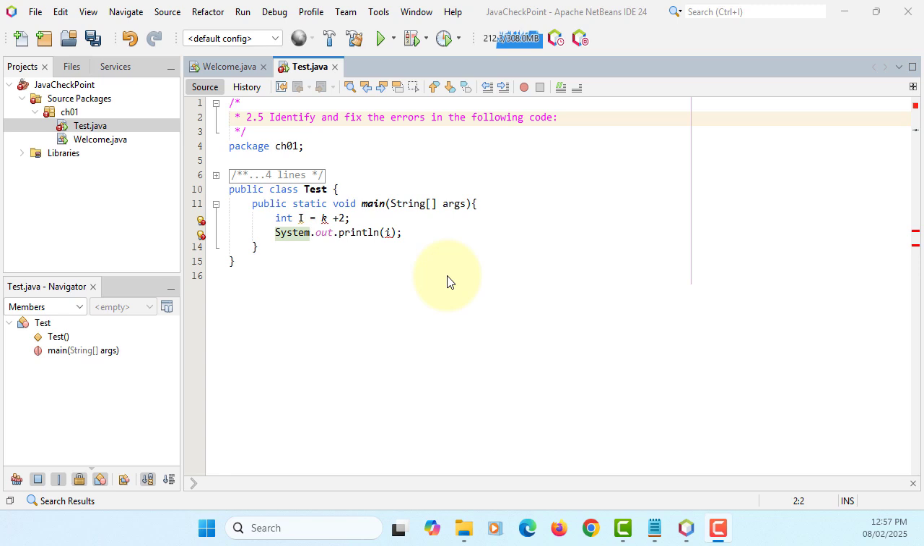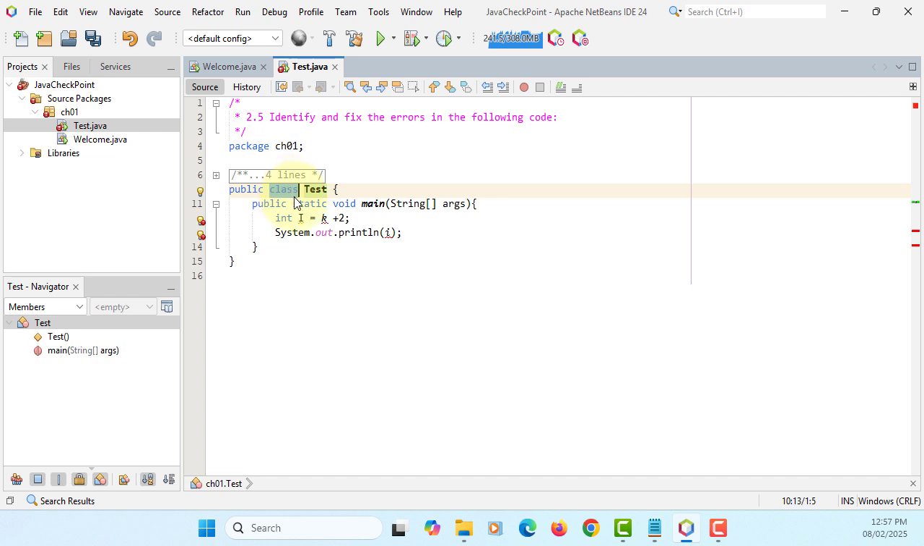Okay, checkpoint 2.5, identify and fix the errors in the following code. Okay, line number 10, public class test. That's okay. The class name is test. It declares class and then public.